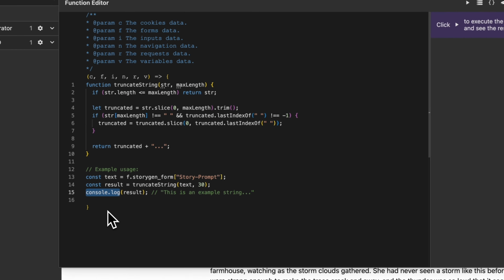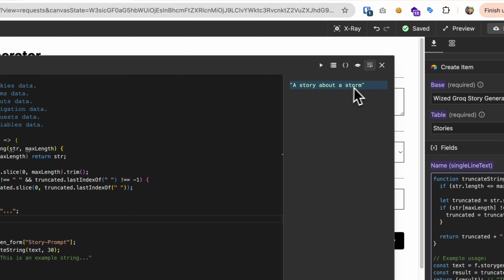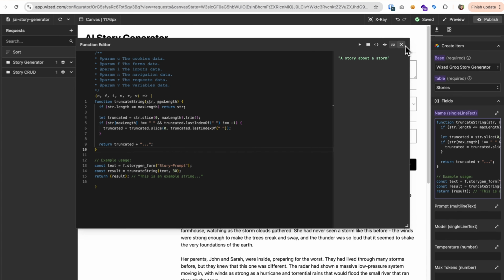What I want to do is just return this. We don't need the brackets, but we can keep them there as well. And if I run this, we're going to get a story about a storm. It's under 30 characters, so it's not going to truncate it. It's not going to shorten it. Let's close that. We'll test that out later on.